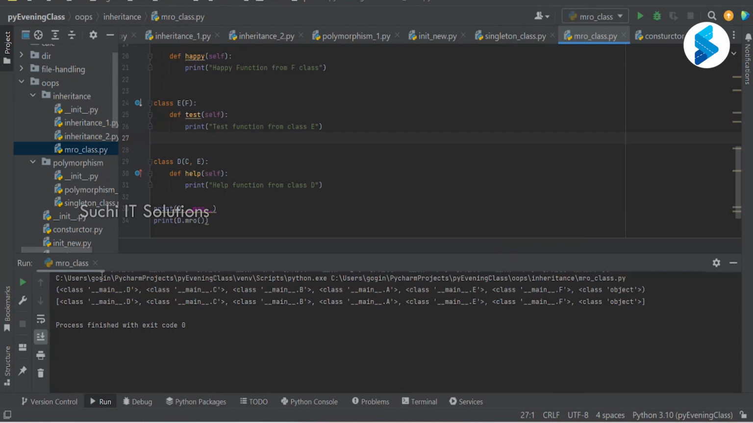If you see here, first it will check in D, then in C, then in B, then in A, and it reaches the depth, and then it will check in E, then F. By default, all the classes in Python are inherited from the object class, the children of the object class. So it eventually checks in object. So this is the method resolution order for the class we have created.